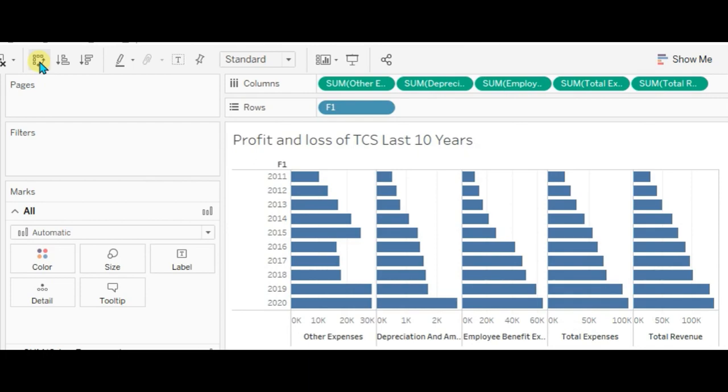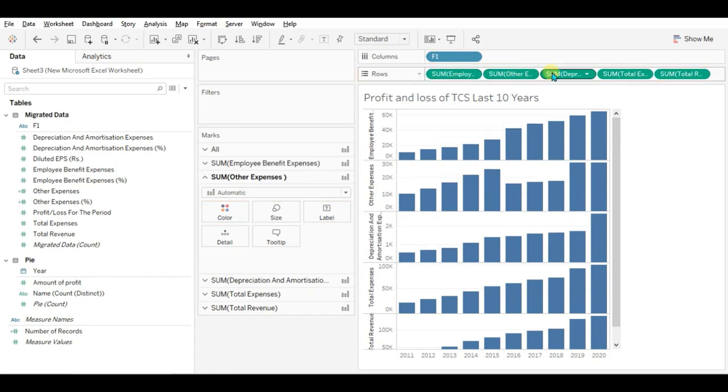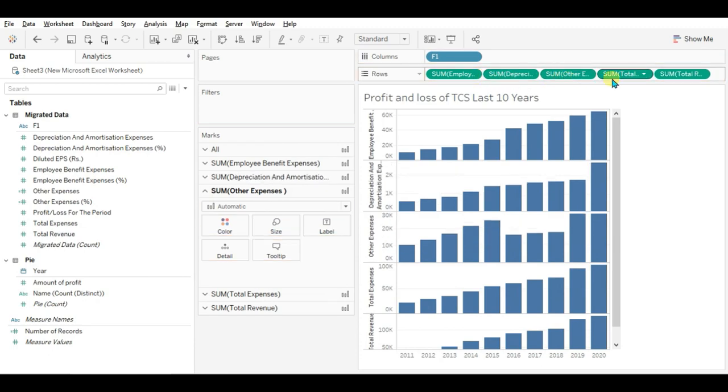For swapping rows and columns, click here. Next, change the row sequence: select and drag the name. Select employee benefit expenses and drag it to first. Select depreciation and amortization expenses and drag it to second.